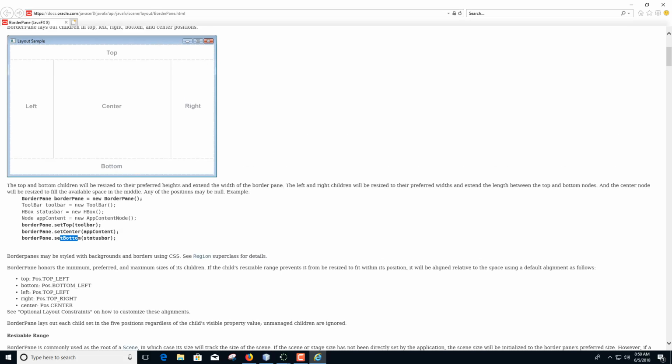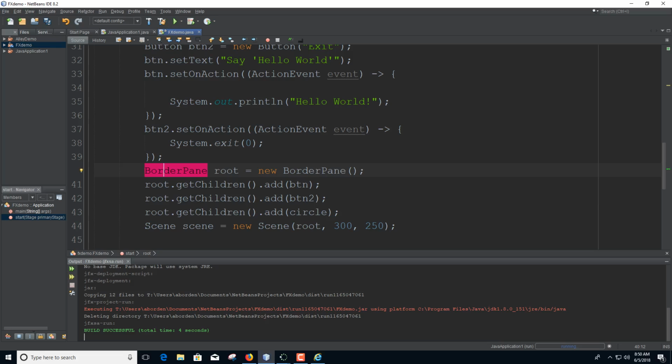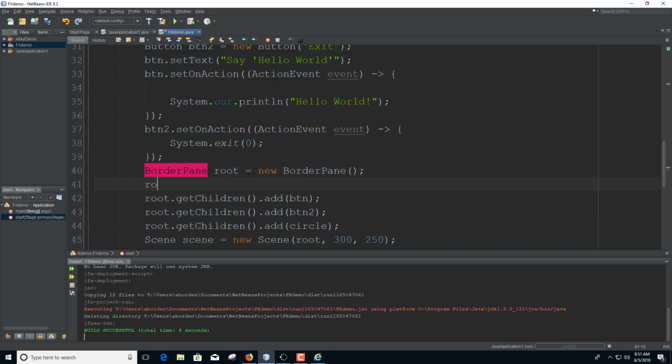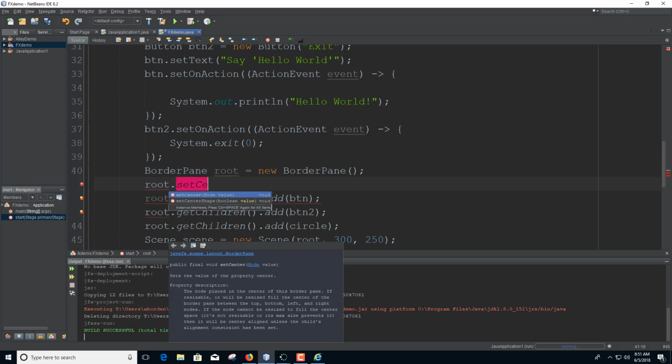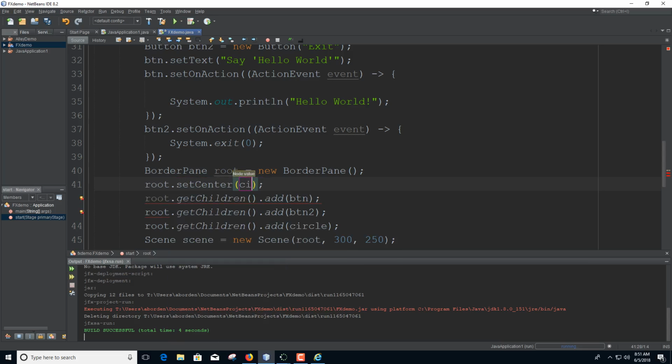So if we're going to set the circle, where do you want to put the circle? Middle. It's already in the middle. That doesn't make any sense. Let's just put it in the middle. Let's do this: root dot set center, circle.